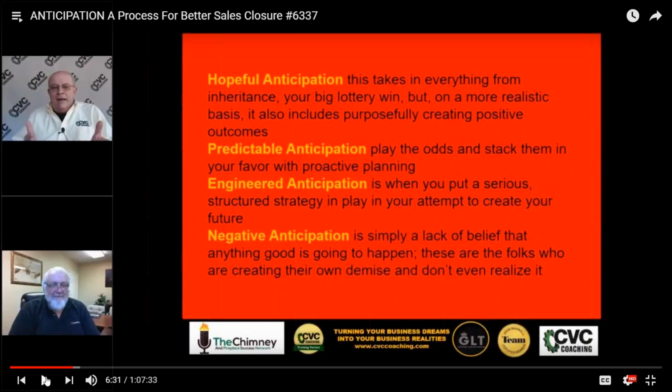Okay, so these are different types of anticipation, and we're going through hopeful anticipation, predictable anticipation, engineered anticipation, and negative anticipation. What is negative? It's when you're already anticipating they're not going to buy it. So if we have negative anticipation, and this is what we try to go through in our classes, it's just like being there. But what you want to do at this point is stop the video.